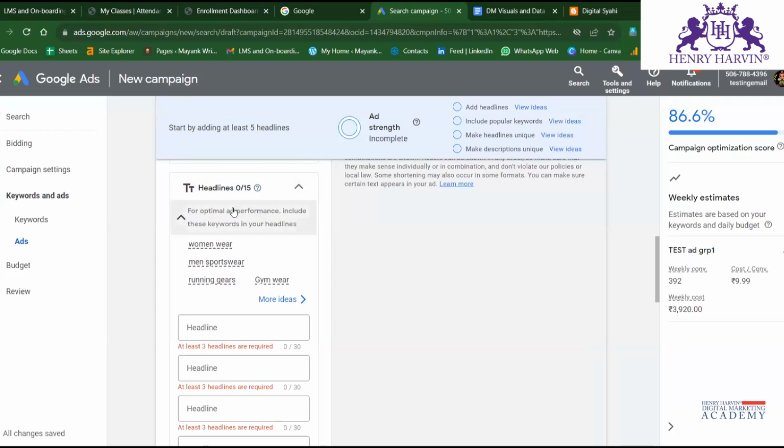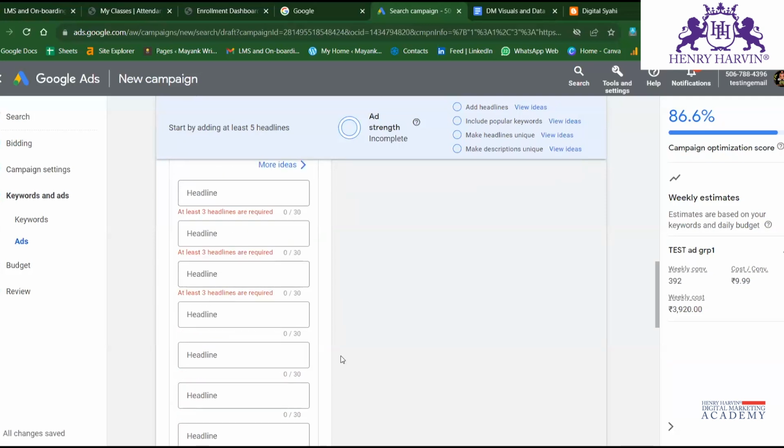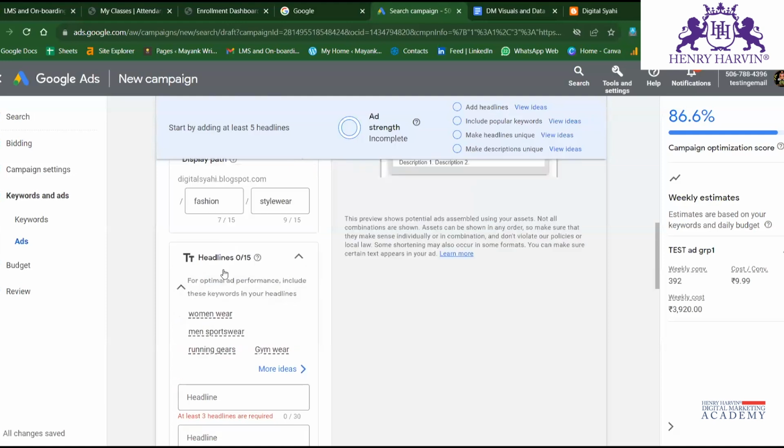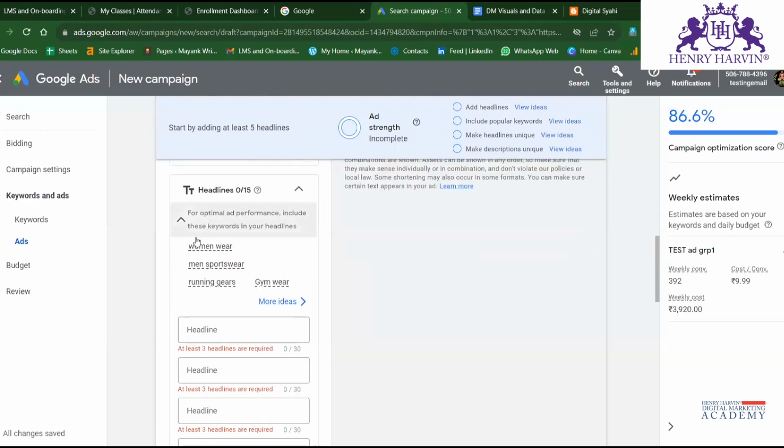So here we are going for headlines. At least 3 headlines you have to give. And as per Google's suggestion, using keywords helps to optimize it better. Here you can see the performance, the ad strength, and there are different headlines. When you add the headlines, it will show the result here. Once the circle is totally complete, that means you have completed all the recommendations and you are trying to make the ad more optimized.